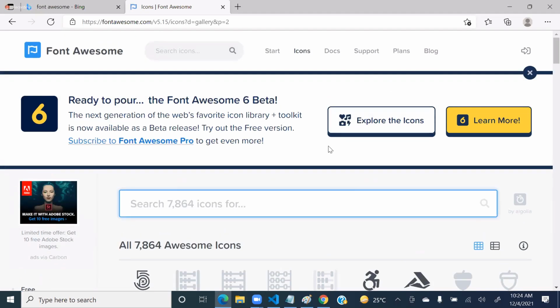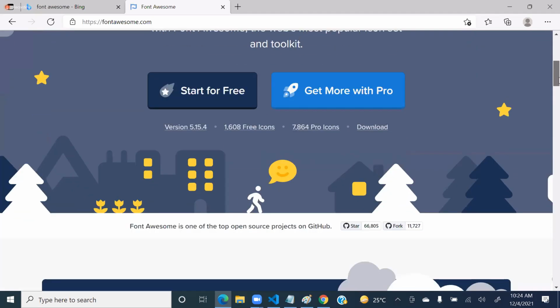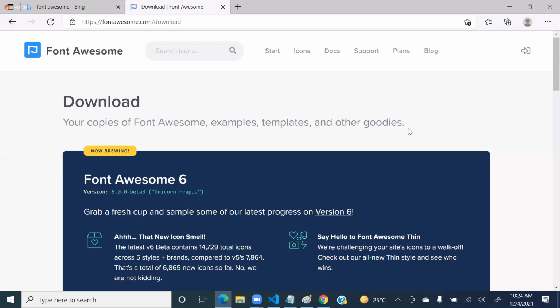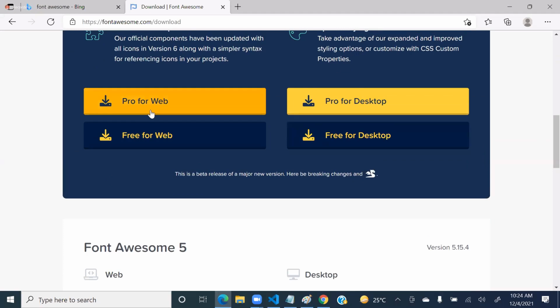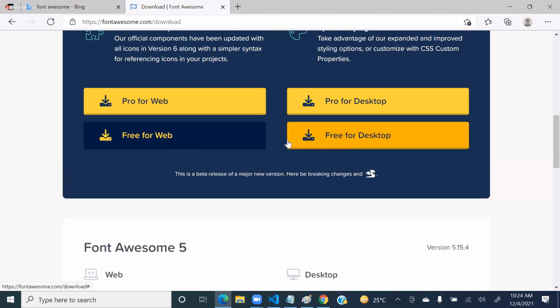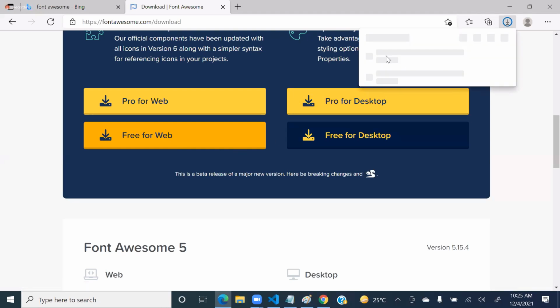Actually, there is another technique. Visit this official website. If you want the latest version, in this website you need to click on download. When you click on download, you see they will give you these options: free for desktop and free for web. You have to select the option free for web. When you select free for web, it will download a zip file.